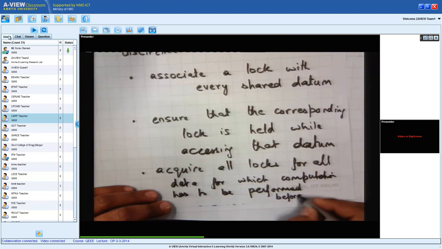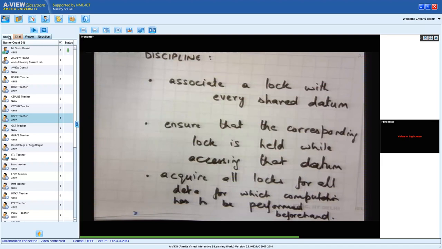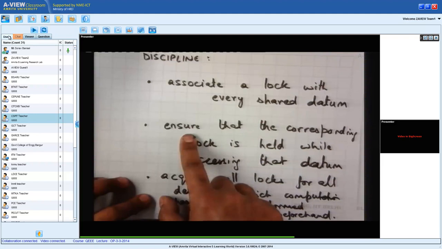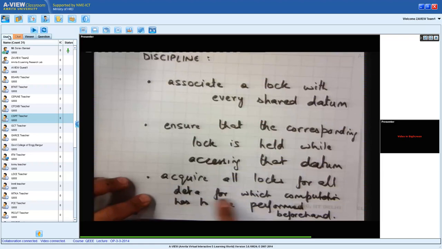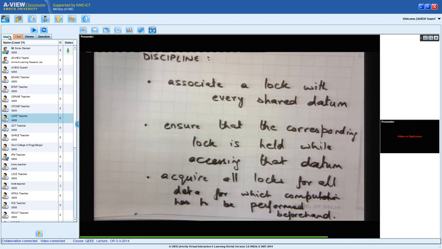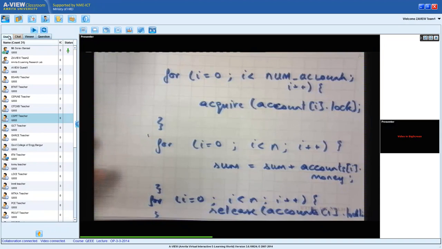This is one common discipline that programmers follow. Associate a lock with every shared datum. Ensure that the corresponding lock is held while accessing that datum. Acquire all locks for all data for which computation has to be performed beforehand, and then, of course, after you have performed the computation, you can release all the locks. We saw how the sum is calculated, and we saw how transfer happens.